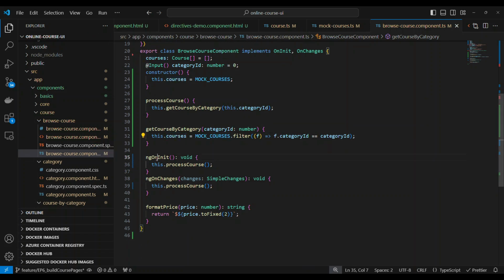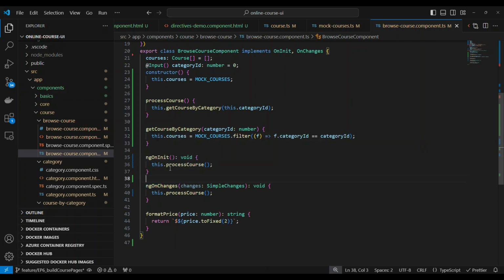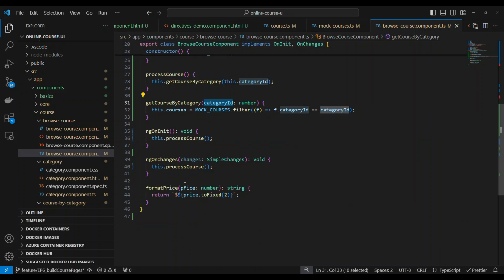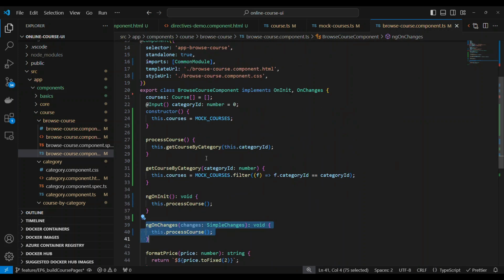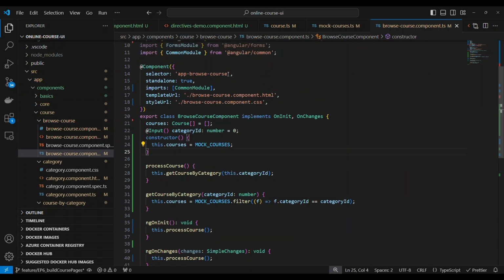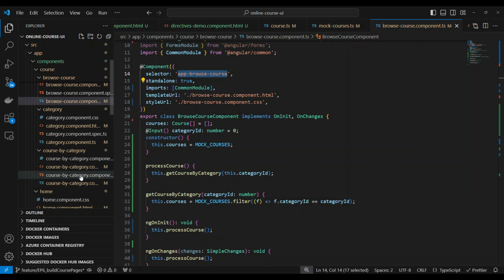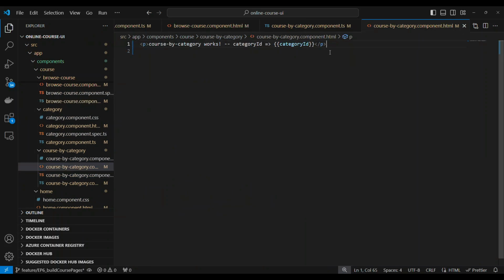Now, the reason for these two is that ngOnInit is always for initializing the component. So we initialize this. If, for example, the incoming category ID is something, we are going to filter this. And the important thing is that ngOnChanges will always be invoked whenever the input value is changed. So you're going to see this demo quickly. I'm going to copy this component and go to the next component where we were showing this. You remember this? I'm going to remove this, and then I'm going to use this.